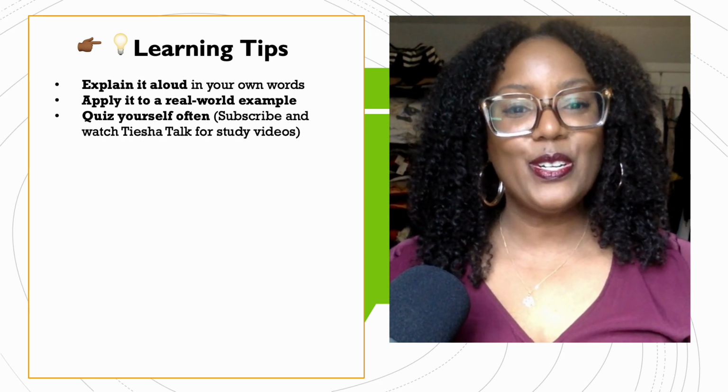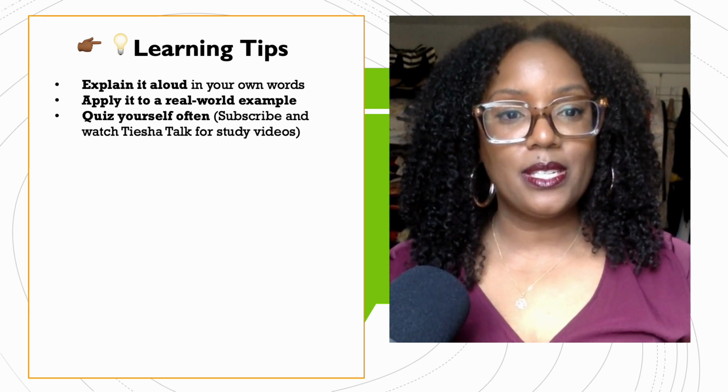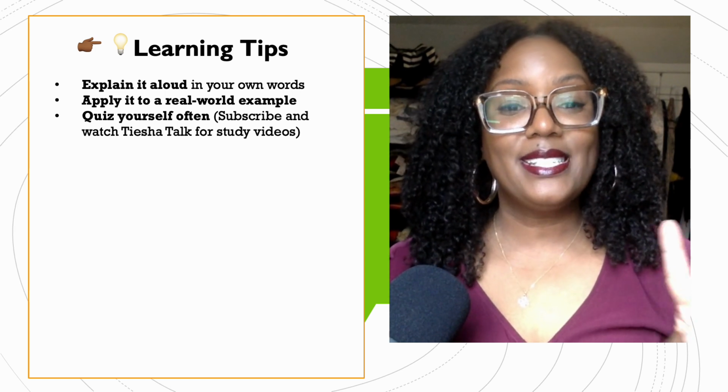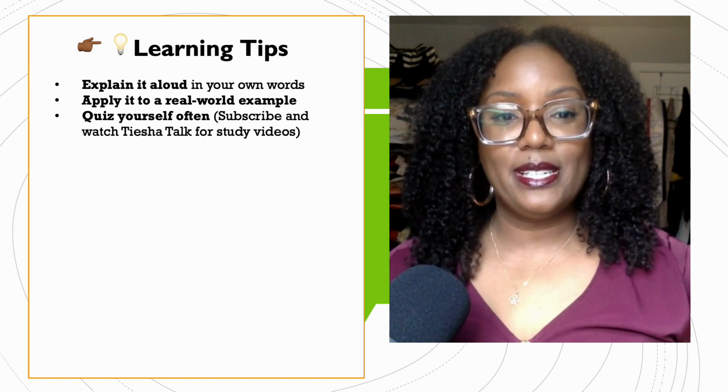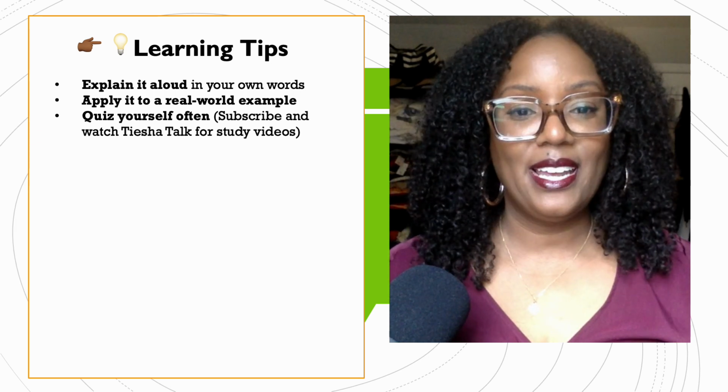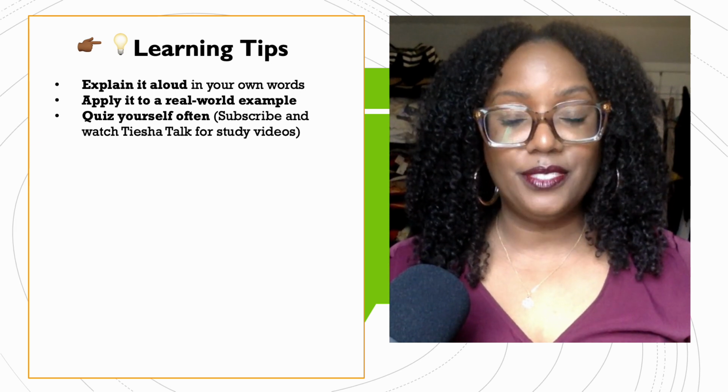Here's a quick reminder on how to lock in these terms to make them stick so you can remember them. First, say it out loud in your own words. When you can explain a term clearly, you know you understand it. Secondly, connect it to a real-world example. Picture how this term might show up in a session or with the client. And lastly, quiz yourself often.